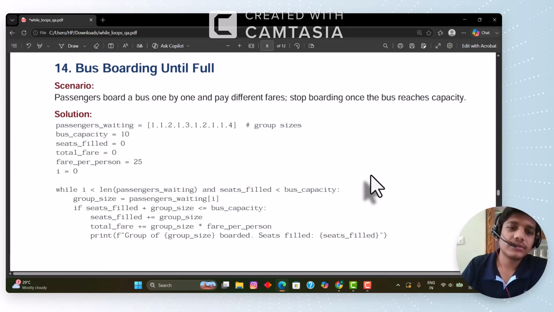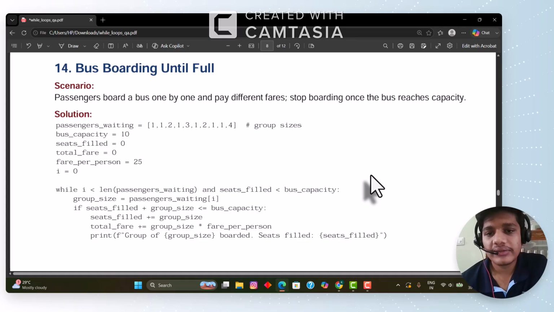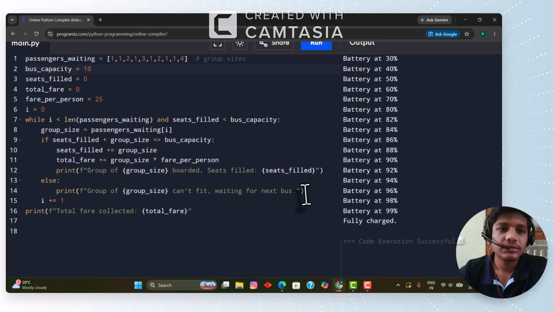Bus boarding until full. Passengers board a bus one by one and pay different fares. Stop boarding once the bus reaches capacity. Okay, so these are the group sizes. The first passenger group is one, after that two, after that one, then three, then one, two, one, and the last one is four, because they are boarding differently, getting on the bus at different stops.